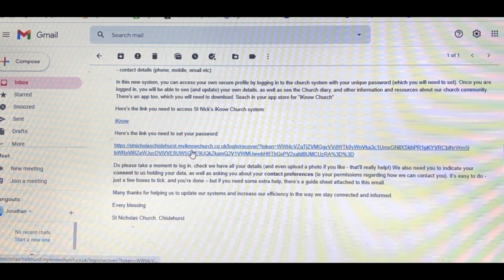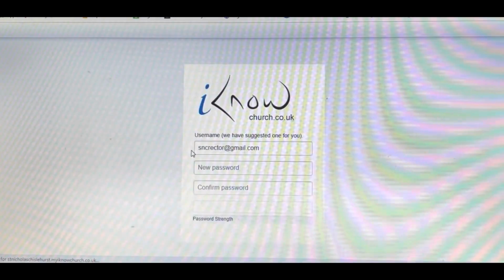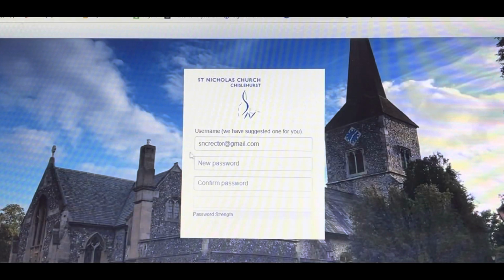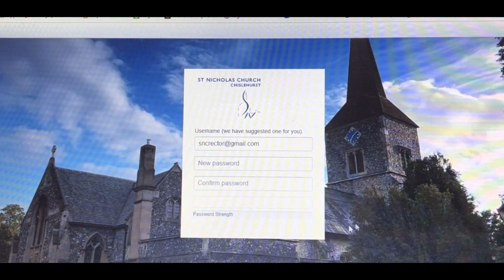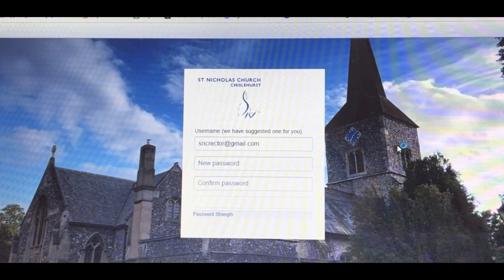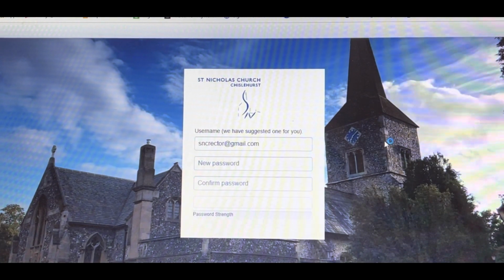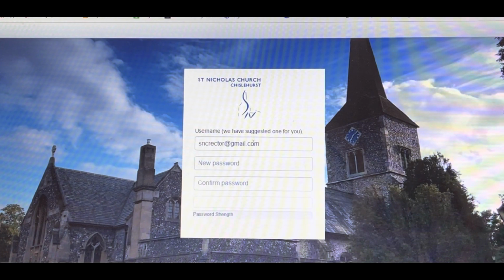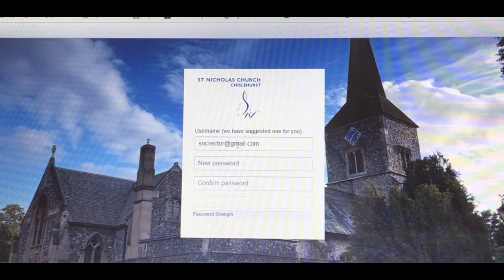We simply click on there and it should open in your browser. You know it's us because it's a picture of our church here. This is not our website, but it's our admin page. You'll see in this box here, it will list the email address which you had set up. Now you can change your username from your email address to something else if you like, but I'm going to keep my email address as that for now.